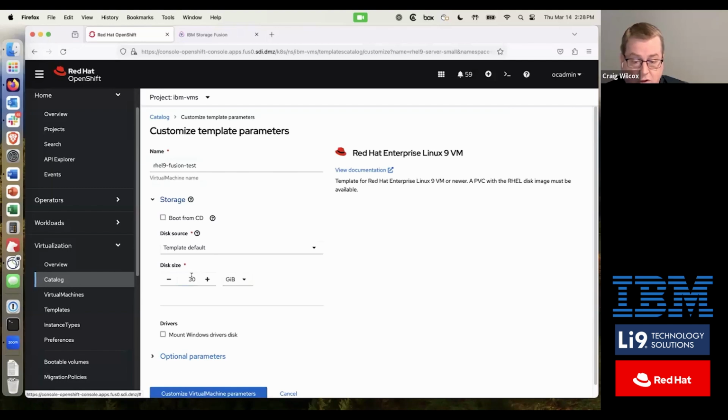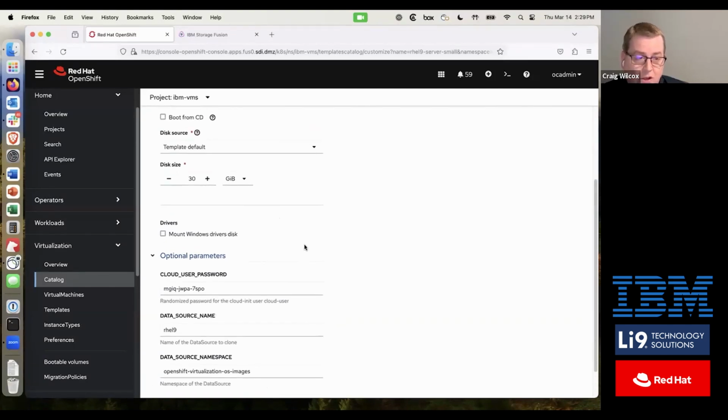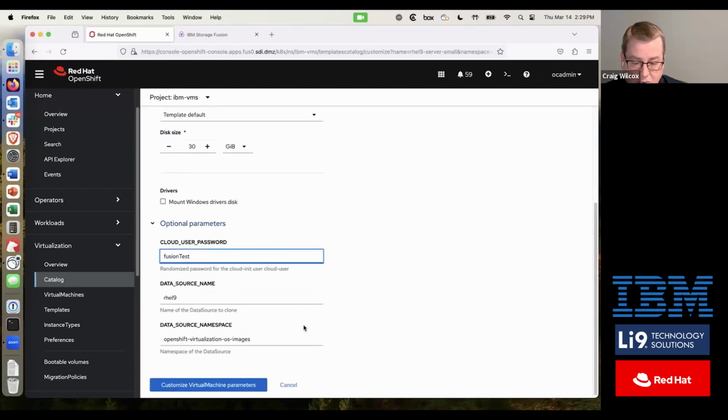So they'll give you a 30 gig virtual machine disk for your root boot volume. And because it's not Windows, we don't need the Windows drivers disk. This template has all of the OpenShift virtualization drivers built into the virtual machine. And then the cloud user password is randomly generated. You can override this to be whatever you want. We'll do Fusion test as our cloud user password. And you can see the username will be cloud-user, and then the password will be Fusion test. We'll see that later once the virtual machine's running.